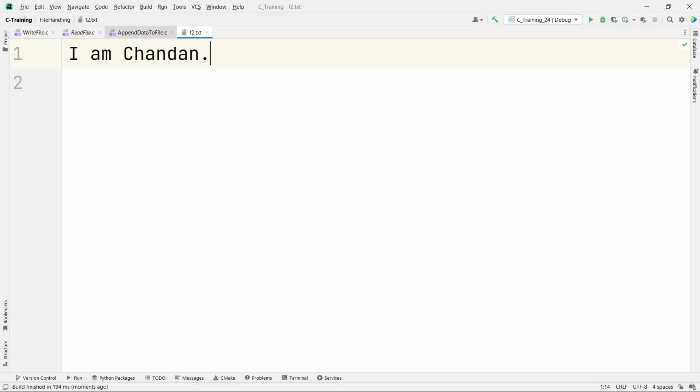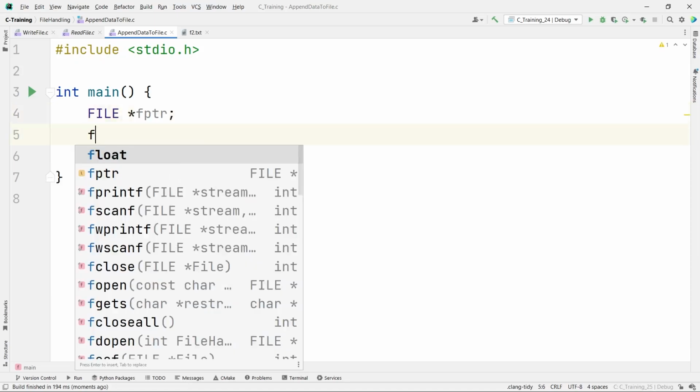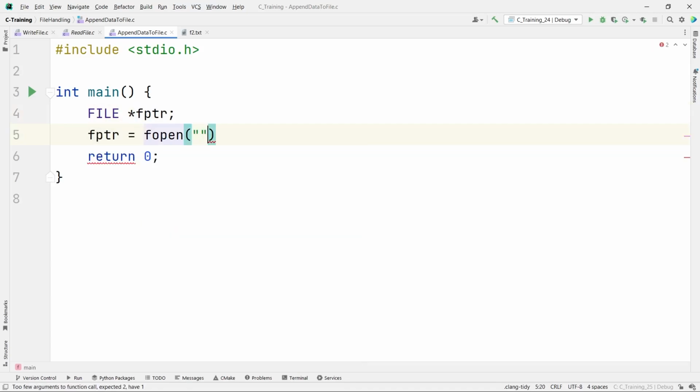So for that, I have created a new file, and here I will show you how to actually do this in a proper way by appending data to the file. Okay, so as goes the name, append data to file. So first of all, I will create a file pointer, fptr, and with that file pointer I will use fopen, and it takes two arguments, as I said, the file name and the mode. Okay, for the w mode it will only write data.